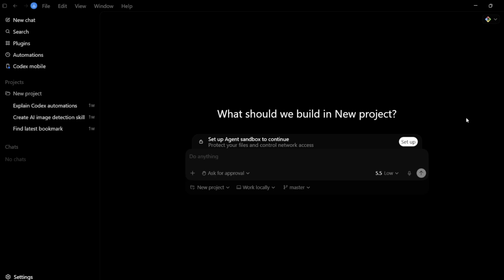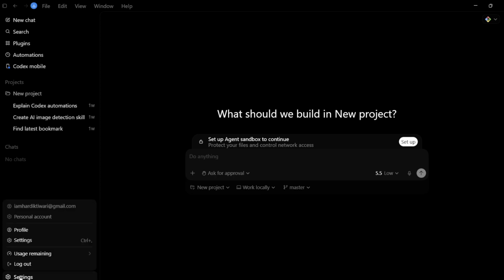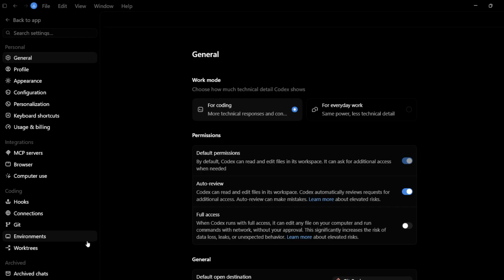In this tutorial, I'll guide you how you can quickly change the particular operation of the agent in your Codex desktop. So to do that, first go to the settings at the bottom left corner of the screen, and then you will need to again click onto the settings button. Or alternatively, you can also press the Control and the comma button.